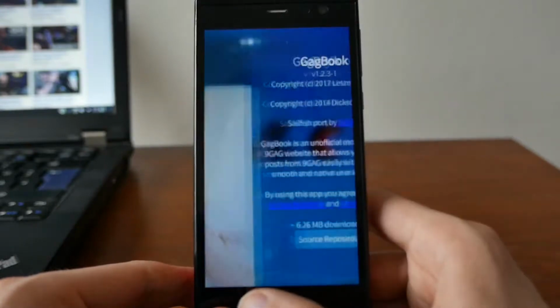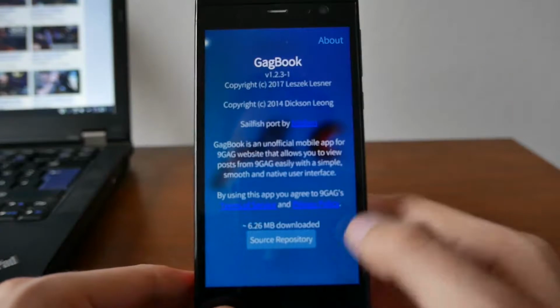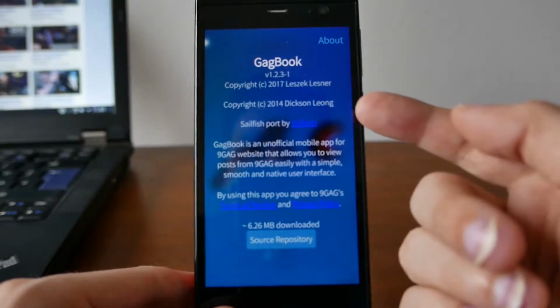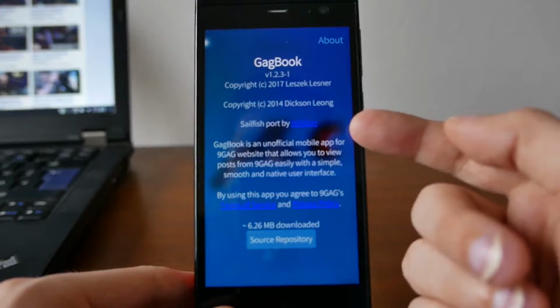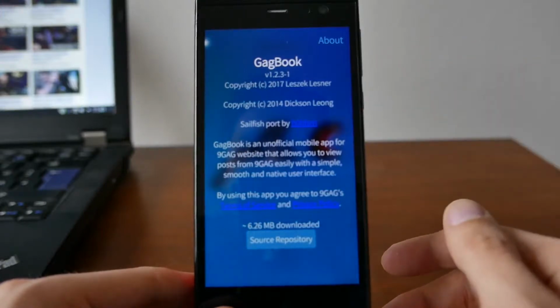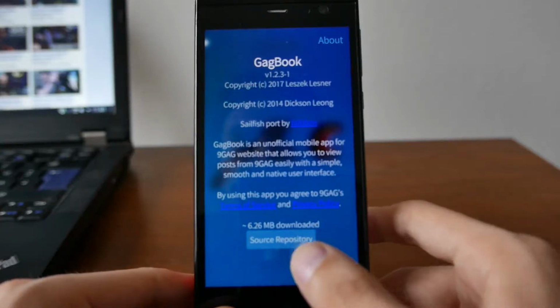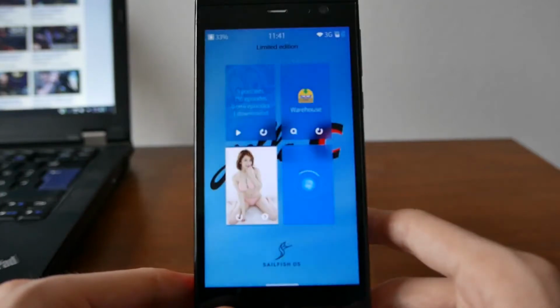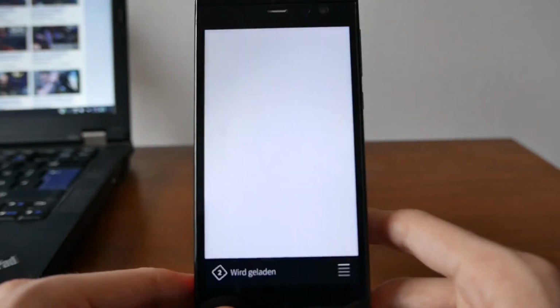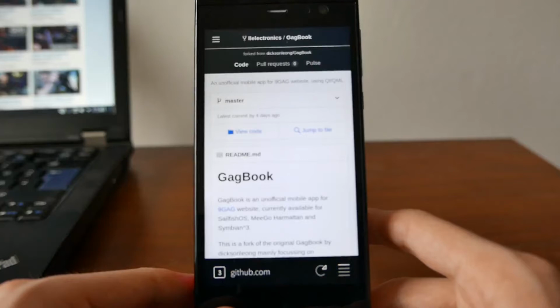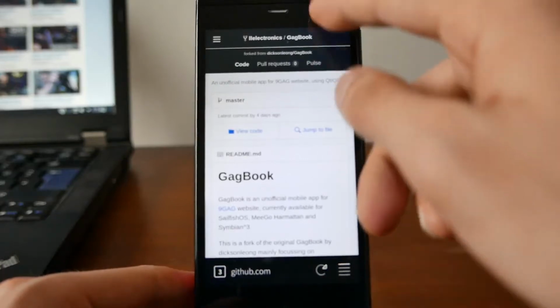You can go to about GagBook. You can download the source if you want to improve the source code. You can see the original author here, and the Sailfish port done by this guy here, and I'm the guy that just simply added video support and added support for HTTPS, basically changed the URL for getting the streams and such. So if you'd like to take over the project, or want to add some patches, just contact me. You can go to the source repository here. This will open up the GitHub repository with my version, the LLs GagBook version, and you can just simply contribute to this code to improve this 9gag client.